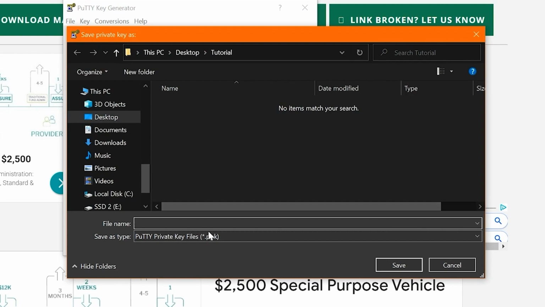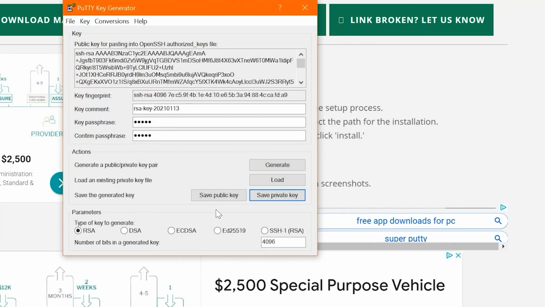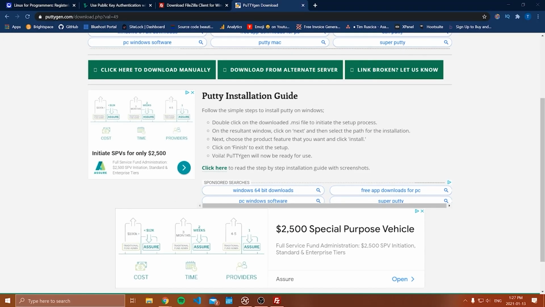When we save the private key, notice that the file extension is ppk. Make sure you keep the ppk. We need that as the file extension for this. Now we can again name this whatever we want. I'll just say private-key and click save. All right, so now that all that's done, I've saved the 2 keys.